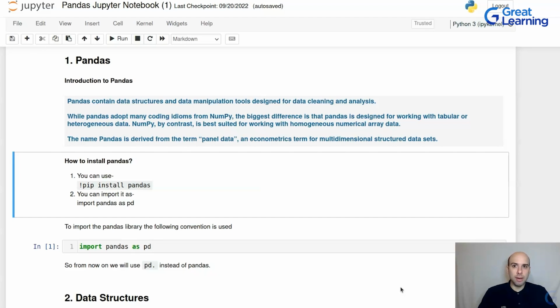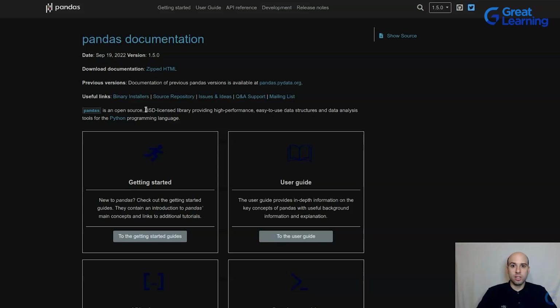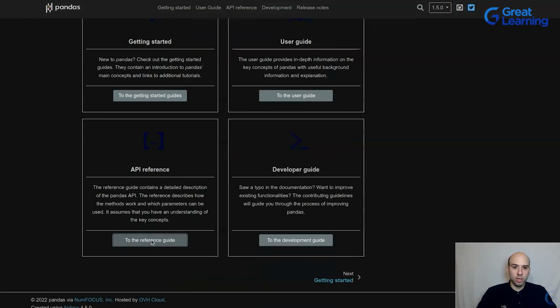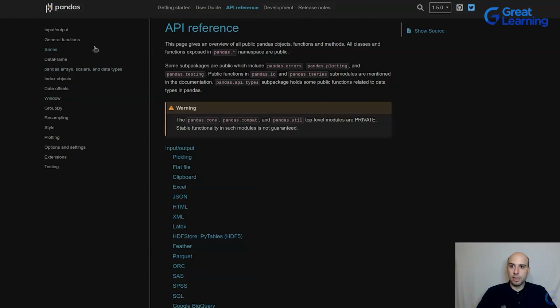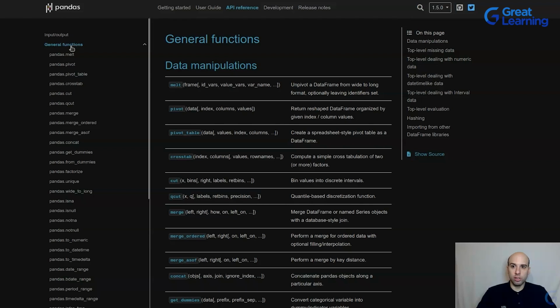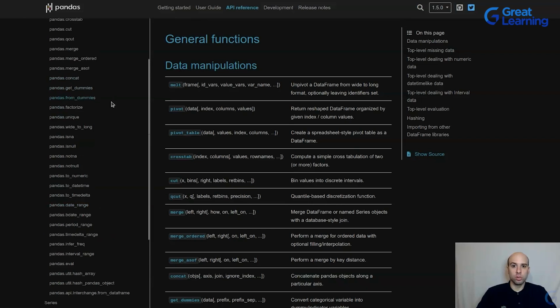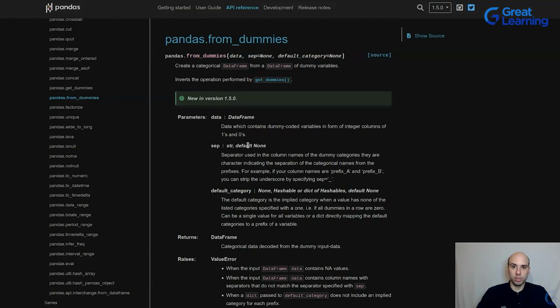Since we're using a new library, I always invite and suggest to look at the documentation. So you can look at the user guide or the API reference, as we did previously for NumPy. And it's nice because all the functions that you have in Pandas, you can find them here, and you can understand what these functions do.